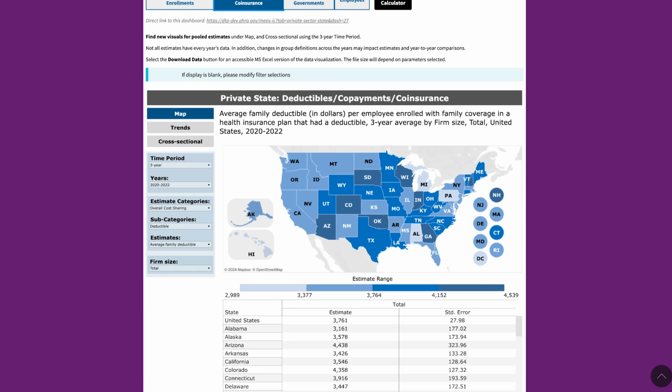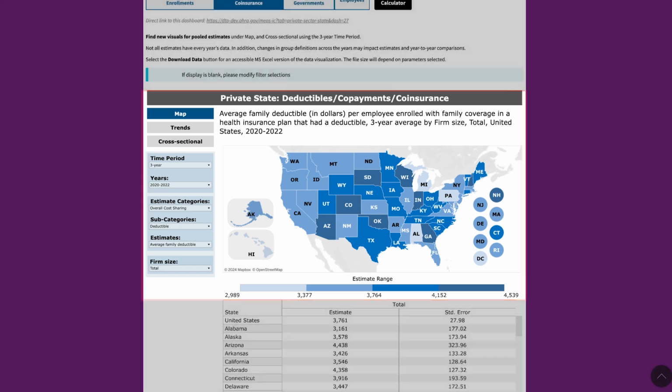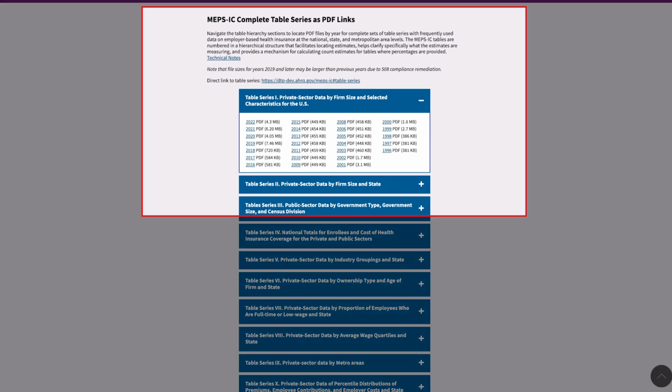The default visual is a map of the United States showing data on employee deductibles. This particular visual shows estimates that are averaged over 3 years. Further down the page, you can find the data for the MEPS-IC dashboards in PDF tables under the MEPS-IC Complete Table Series section. The PDF links are organized by table series number and year.